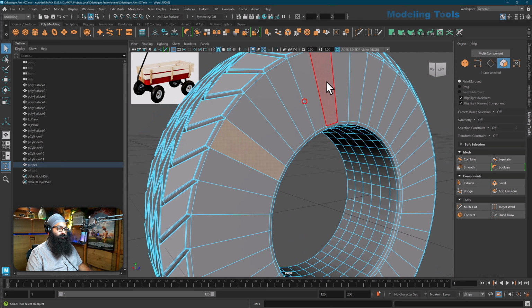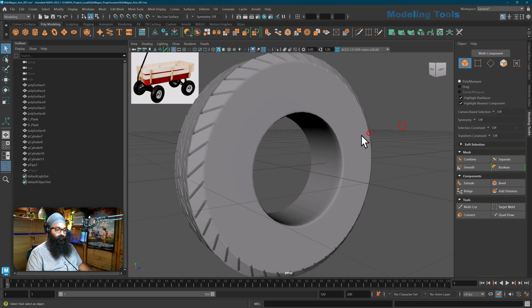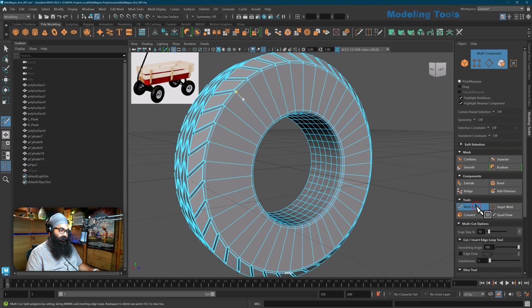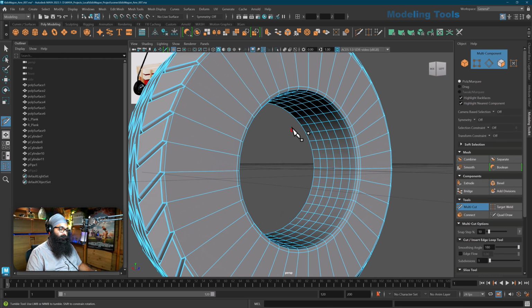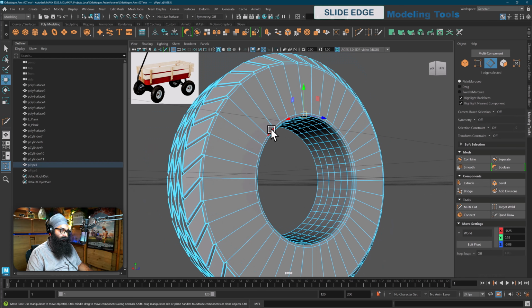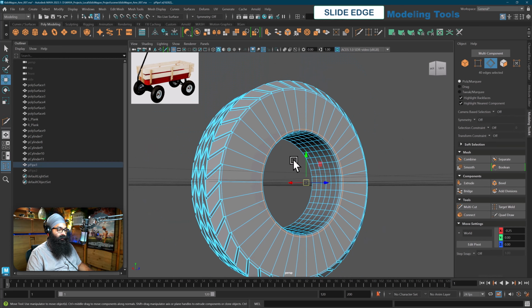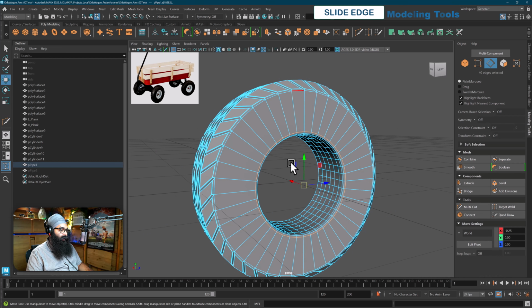So if we try to add an edge loop right now, it won't go through. If I select multi-cut, hold control, see it's not doing anything because now they are not 4-sided polygons. So that's why we beveled this area. Let's say I'm going to double click on this. It's going to grab all that. Now I want to slide this all the way up to the outer boundary of the tire.